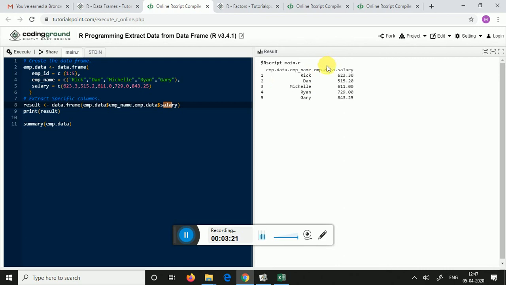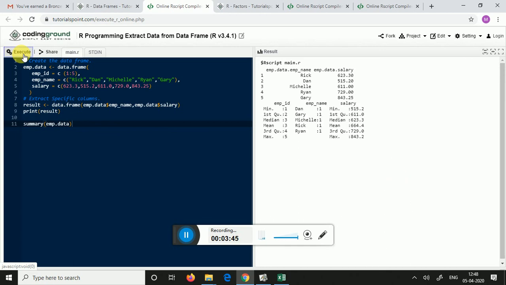Now we are going to perform analysis on the data. Analysis of a data frame can be done with the help of summary of emp.data. emp.data is the name of the data frame. If we do a summary, it will print the mean, median and more. Let me check out how the execution will be, right?